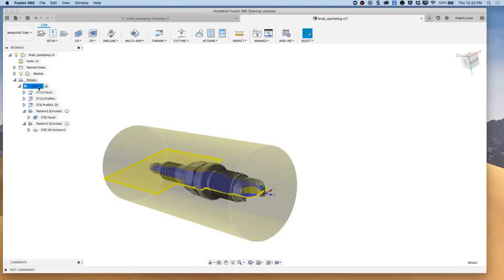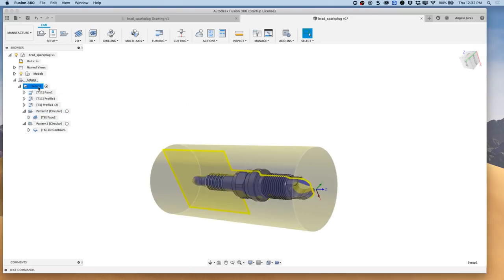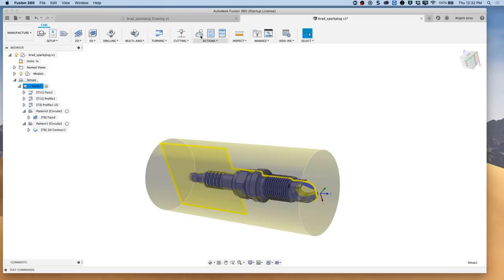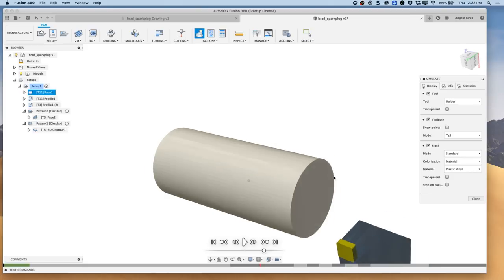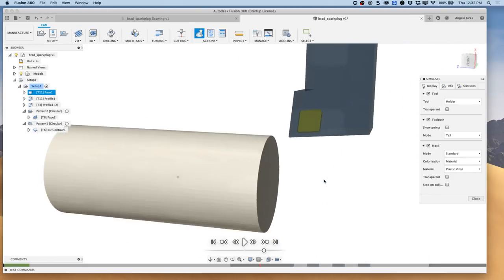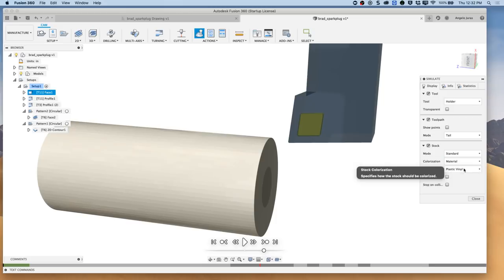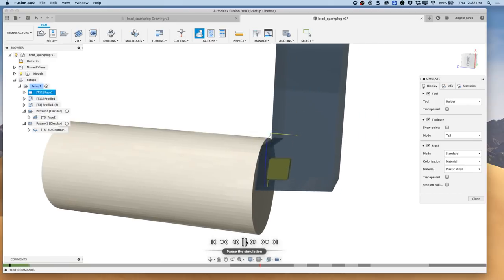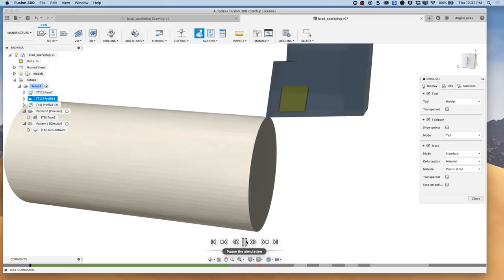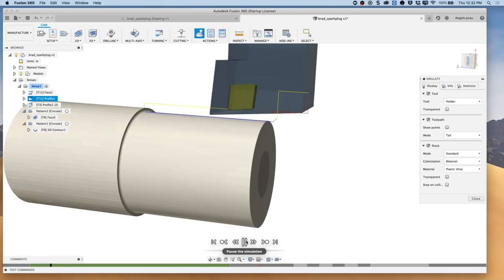So let's take a look and see where we're at right now and what's been done and what we still need to cut. So I'm going to go to my setup and I'm going to go here to simulate. I like to view it in the orientation it's going to be on the machine. I always go to tail just to show the last bit of the tool path, like a tail following the tool. And I have my mode set to standard, colorization I have set to material, and material is plastic vinyl. I'm going to hit play here, just to see where we're at here.